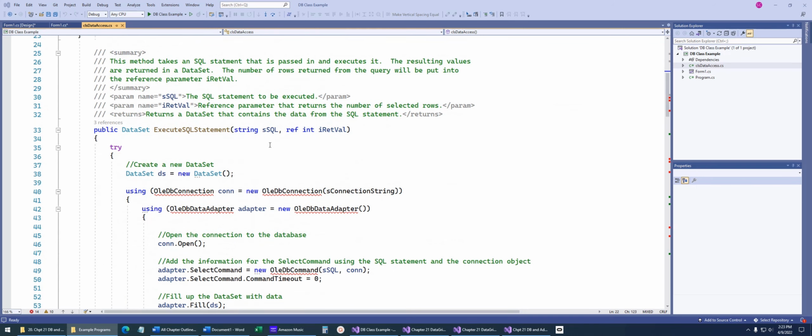So now let's come back to our next method here. This method is called execute SQL statement. What that's going to do for us is take in an SQL statement, execute it, return a data set, and also return us as a parameter how many values are returned in our data set. So that's what we're going to do there.